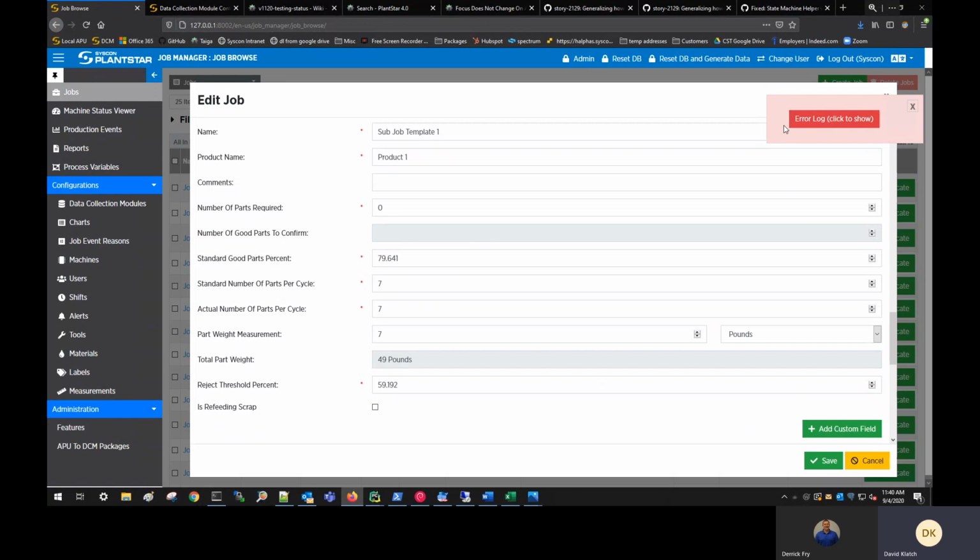Now, we probably need to fix this up a little bit. An error log is for when there's a bunch of errors at once; it gives you this log that has all of them, and you can expand it or not. We've started using them even if there's just one message, so it shows a show button rather than just showing the message. This notification is saying that at least one subjob is required to have a number of parts required value greater than 0.